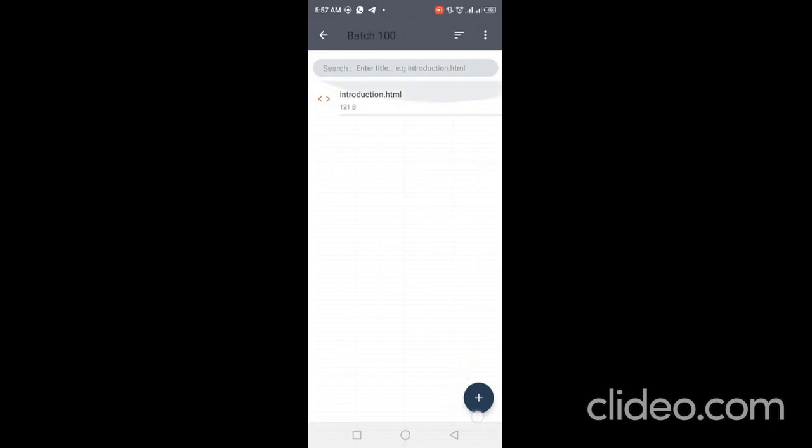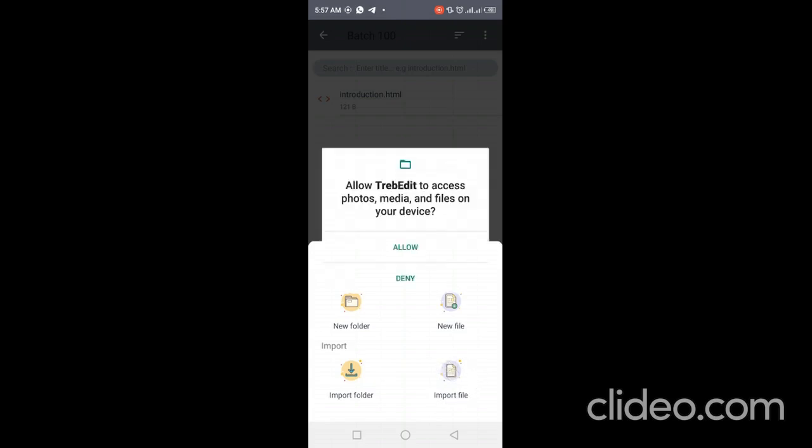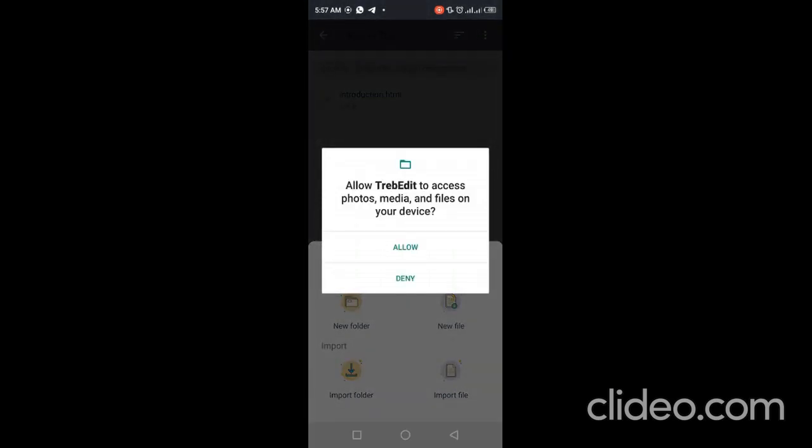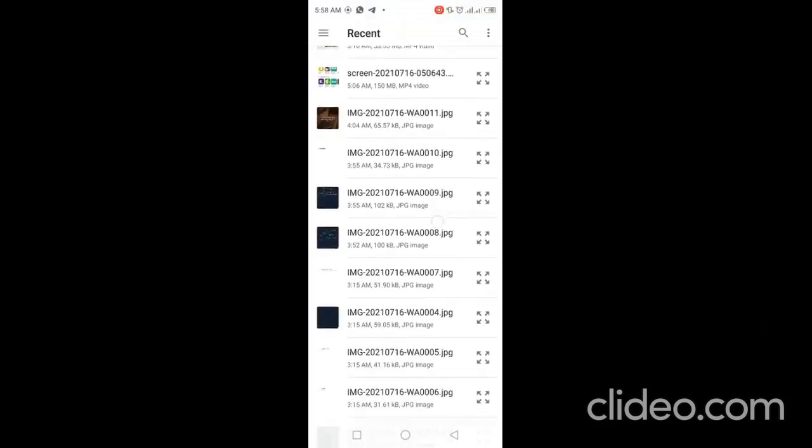All right. If you look at the bottom right-hand corner of the screen, we have a button with a plus sign. I'm going to click on it. We have new folder, new file, import folder, and import file. Because we need an image, it's going to be import file this time around. So I will click on import file. It says allow Treb Edit to access photos, media, and files. Yes, allow.